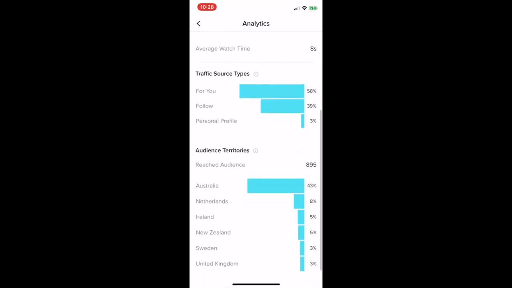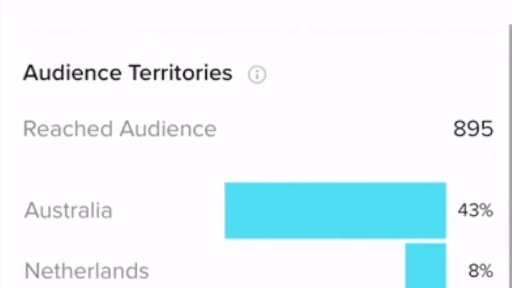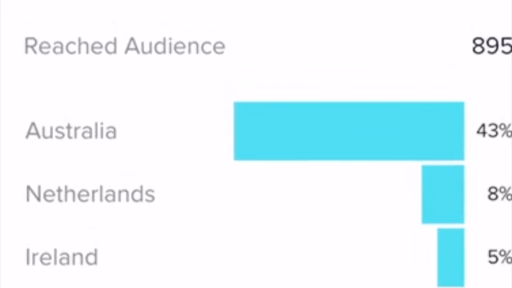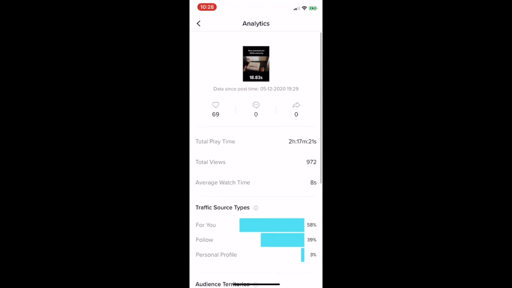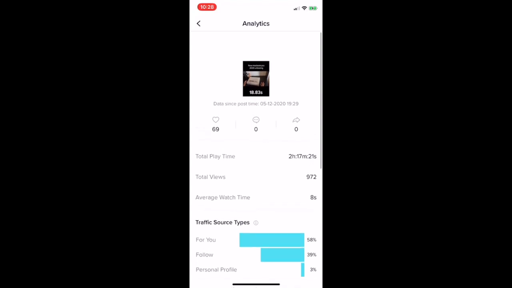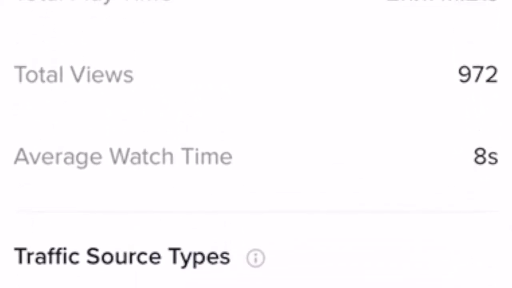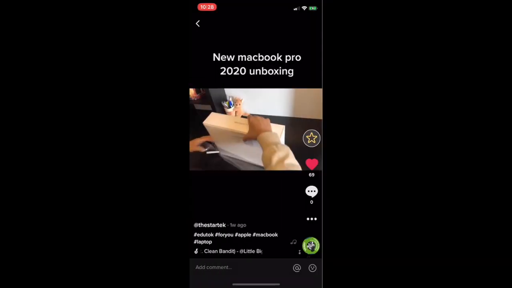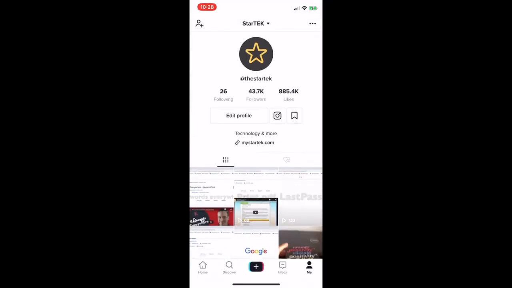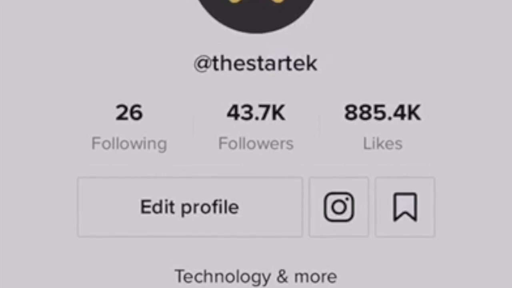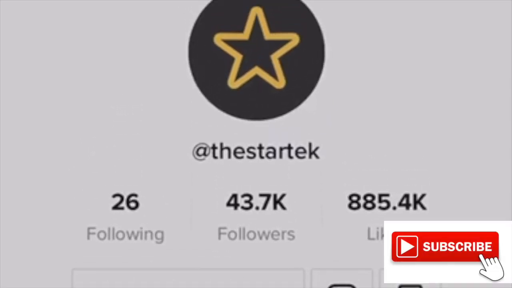Similarly, in the audience territories section, you can find which countries people are watching your videos from the most, and you can make more videos according to their interest. And you will also have the opportunity to see the average watch time, so that you can find out whether people are loving your video or not, or they are skipping your video, or they are watching your entire video. So this TikTok analytics is great to find out what your audience is loving and what videos your followers want to see, and you can start making such videos so that you can get more views, and obviously you will get more followers.